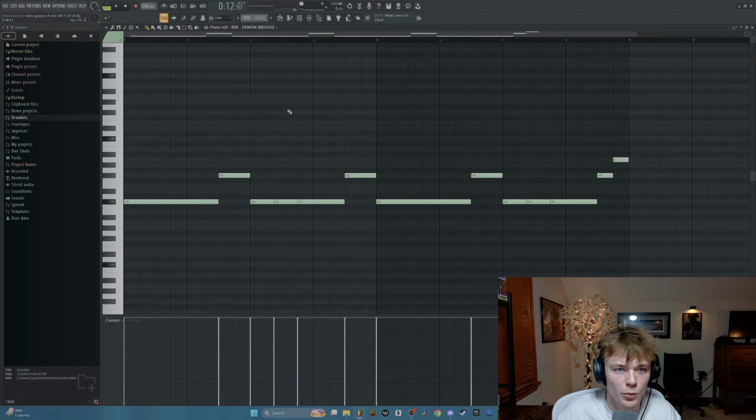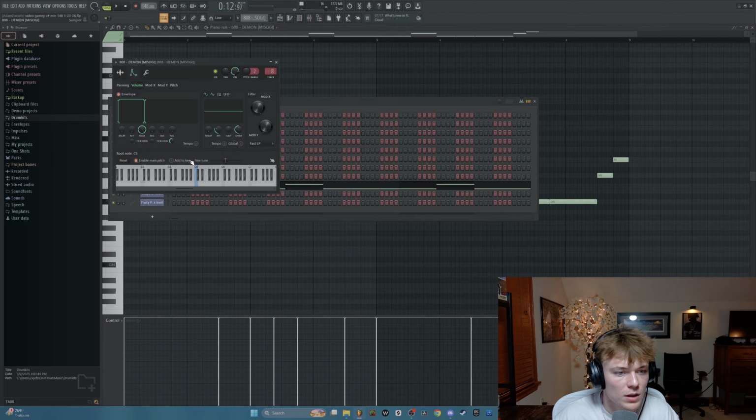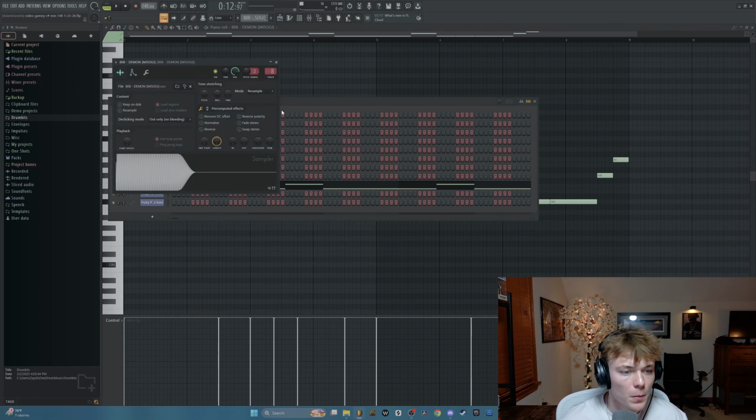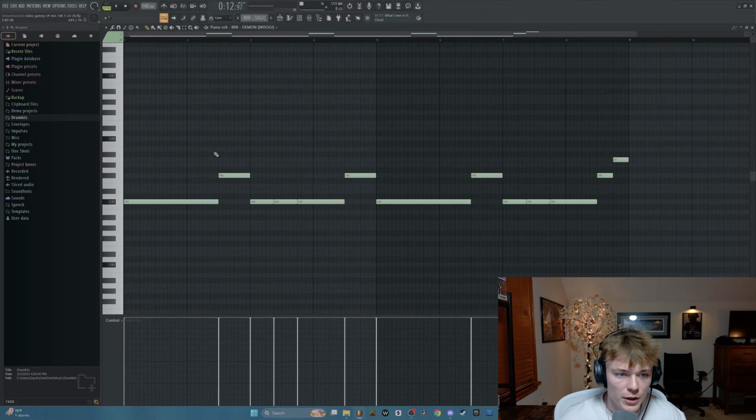I just had this super fat Demon Masagi 808. All the drums I use are from this Masagi kit. This dude's a goat. I just got this 808 right here, pretty fat 808. So I was like, I'm gonna just let it do most of the work, and yeah.